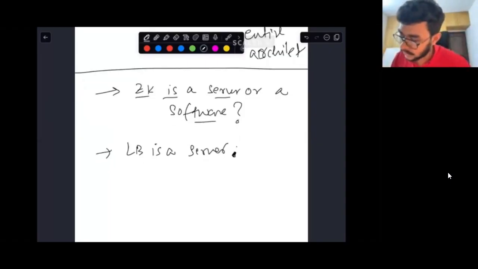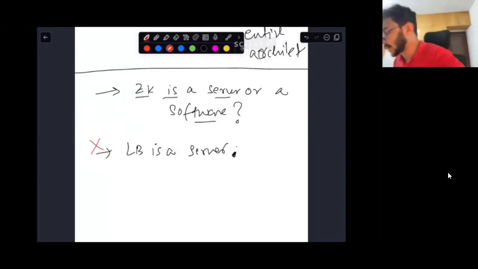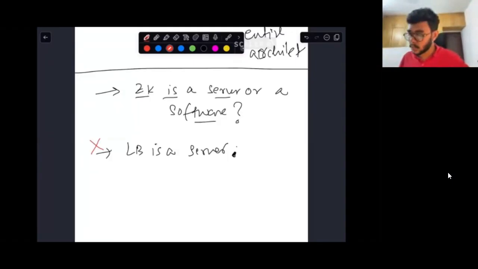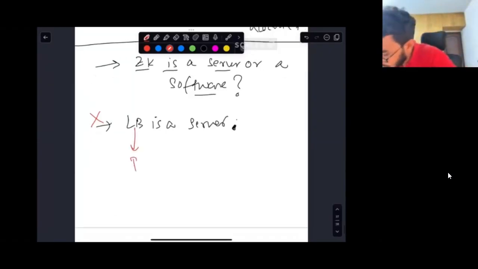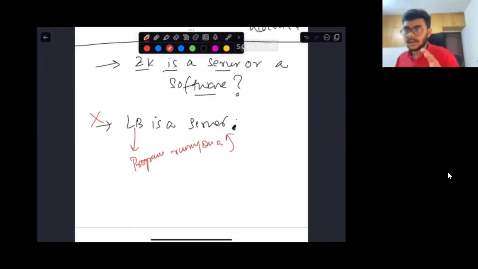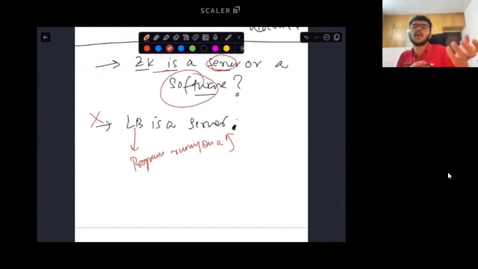So let me answer this question. First of all, let me tell you this statement is wrong. Load balancer is a server, this is not a correct understanding. Load balancer is a program that is running on a server. These are like kg and liter, that kind of a comparison you are doing over here. Server is the machine. Software is the binary that you are running on that machine.